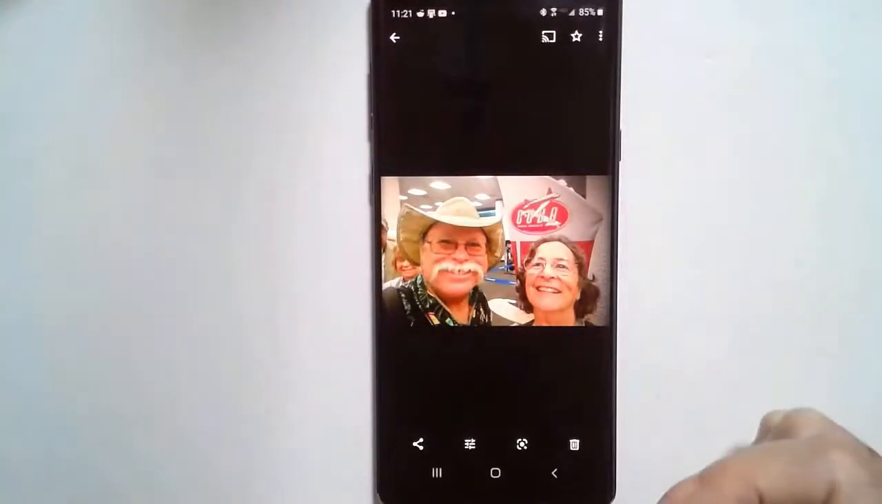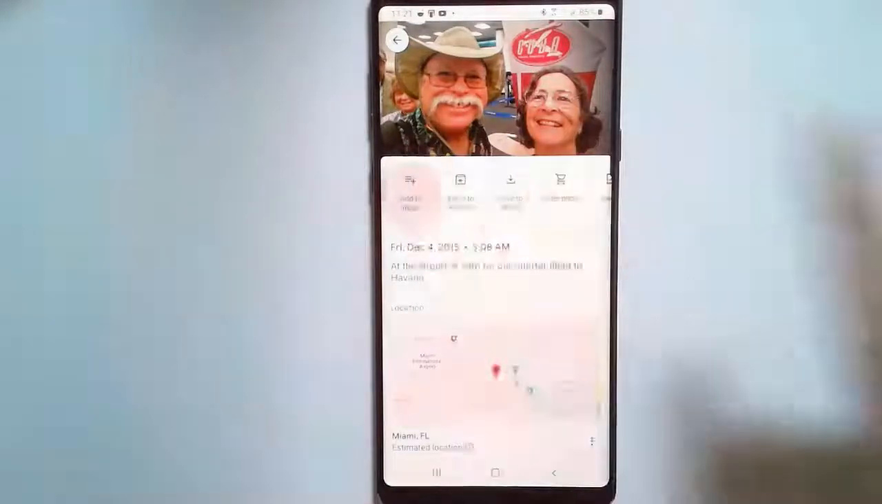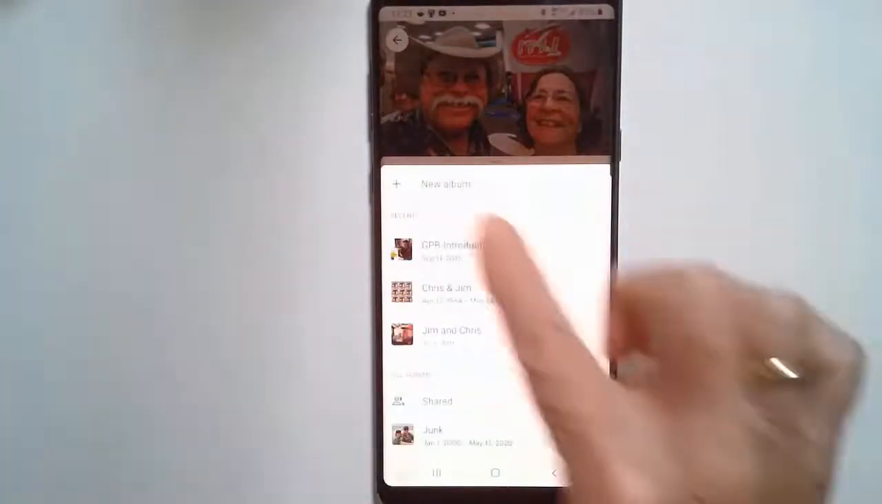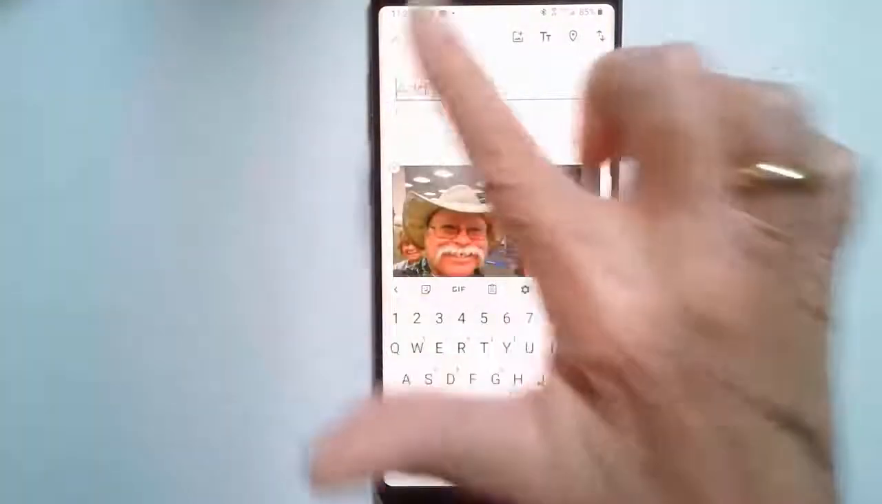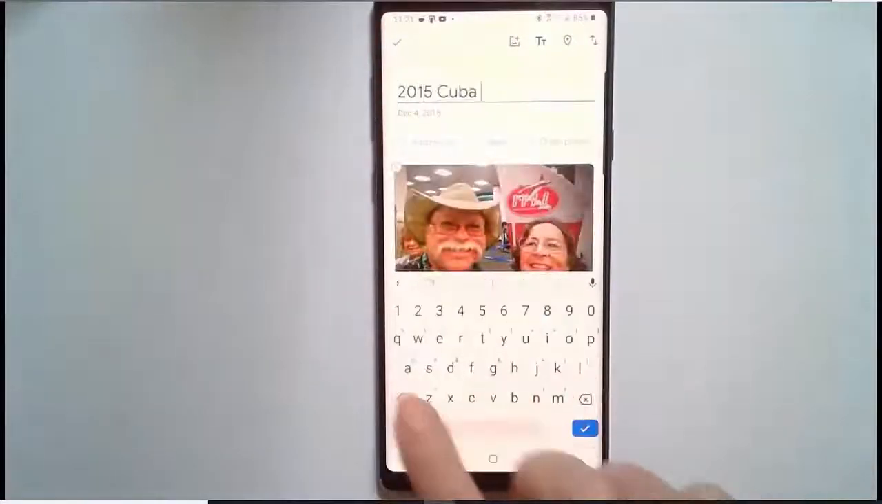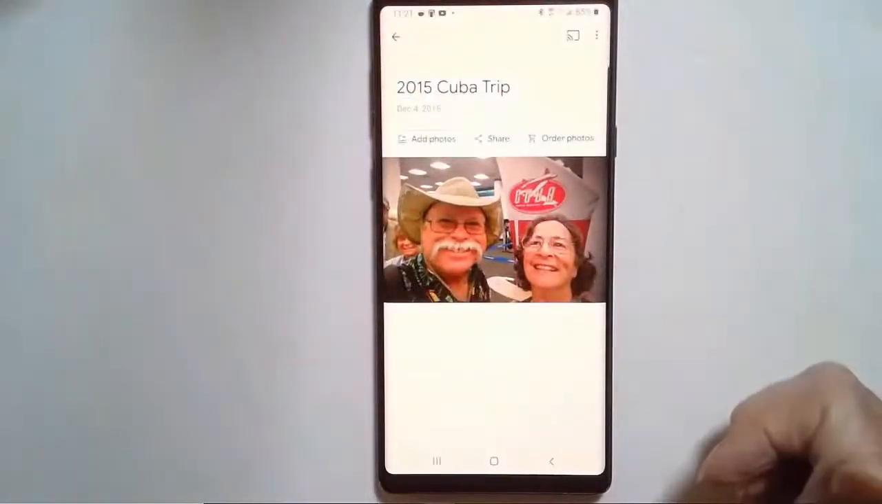Right away, what I'm going to do is start an album. You just swipe up on the photo and tap on Add to Album and New Album. Give it a name and tap the check mark. I now have an album started.